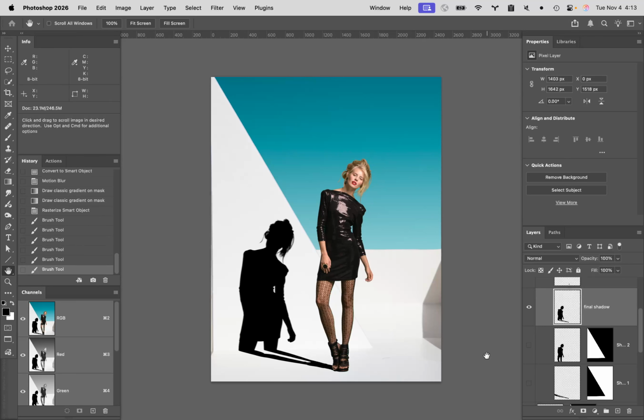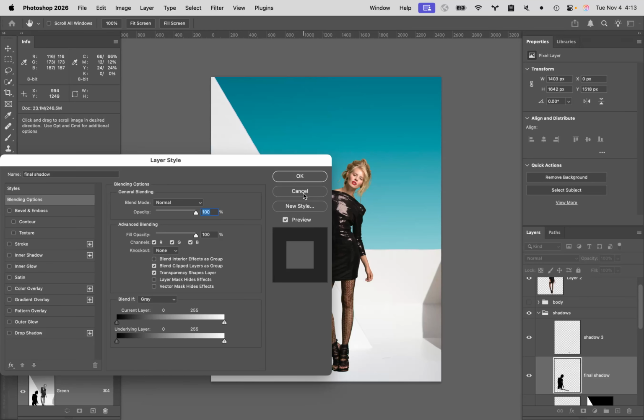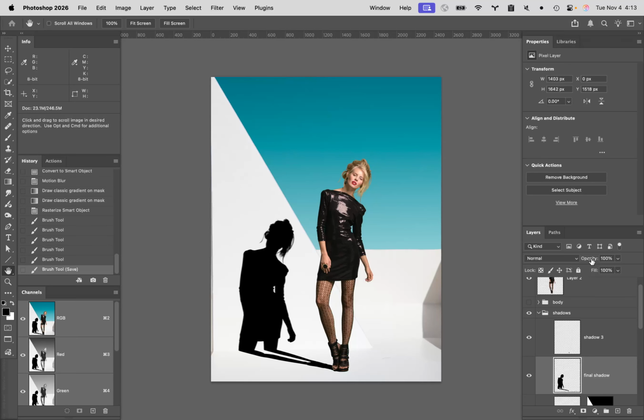So now I've actually got my shadow. However, it's way too dark. I'm going to go ahead and save this file, Command S to save it. My shadow number 3, the contact shadow underneath her other foot, is correct. It's fine in here. But what most people do now is they'll take this final shadow, this thing right here, and they'll simply drop the opacity of it. The problem with that is that this is not a real shadow.